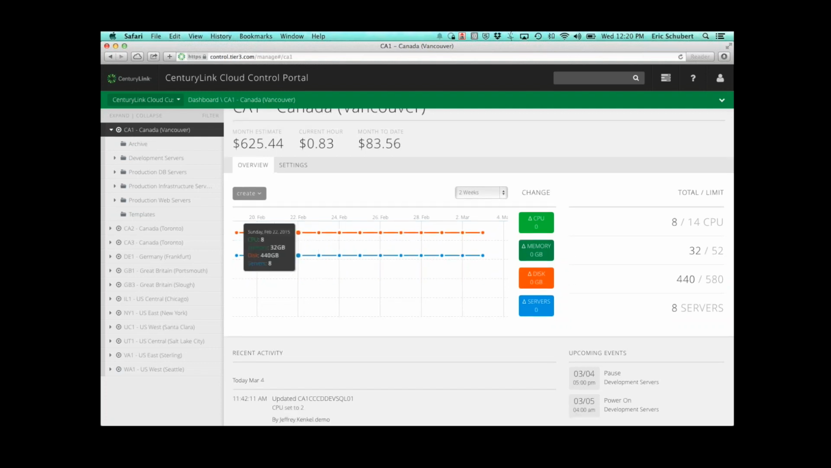You can see here, as we talked about, your pricing can adjust as you're adjusting things. So the first thing we show you is how much it has adjusted recently. So you can see in the last 2 weeks if CPU, memory, disk, or servers have adjusted, if someone's added or removed. And you can see this is pretty much a fairly static environment.